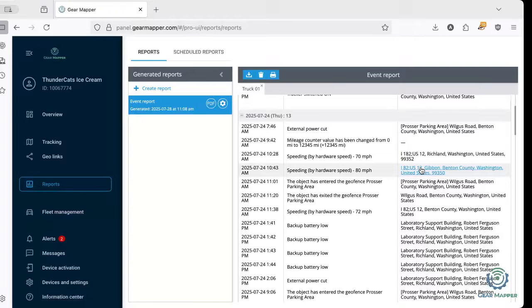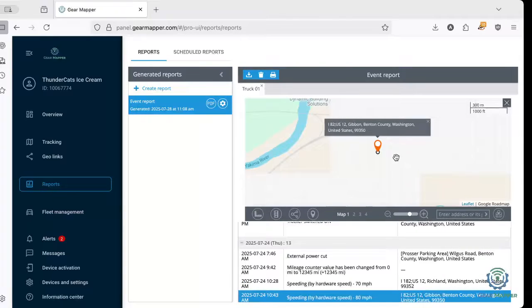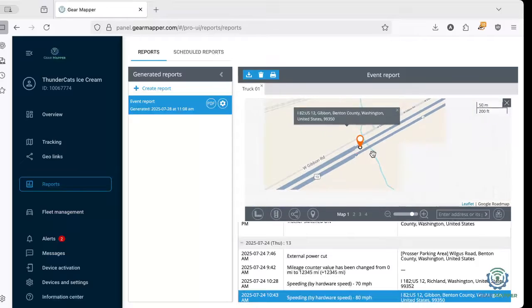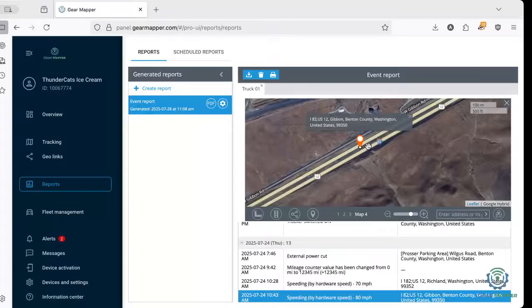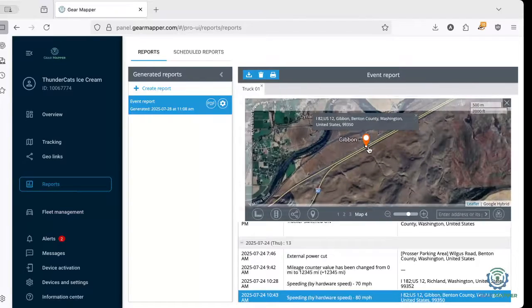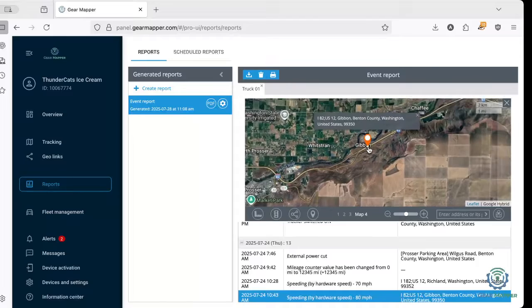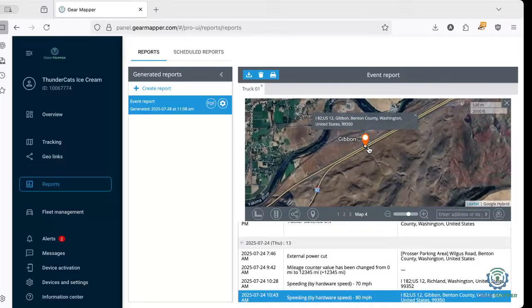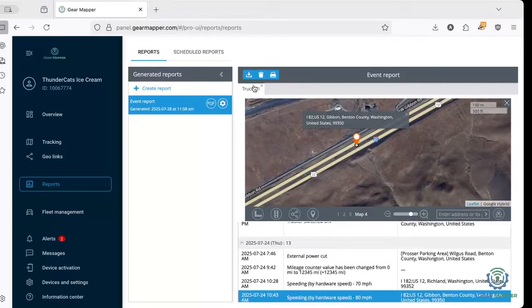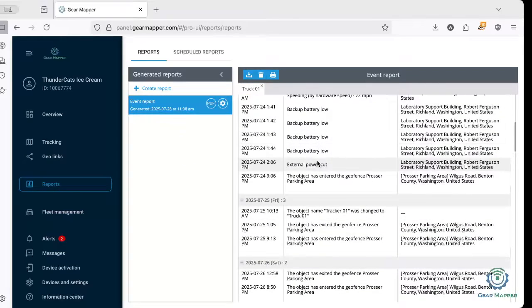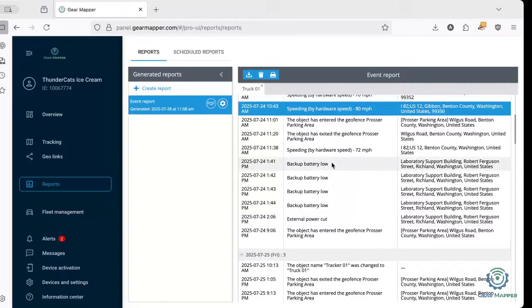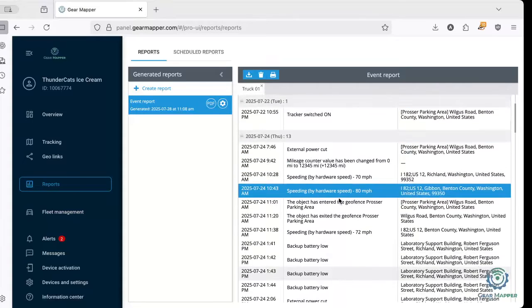If we click on the location, it'll take us to right where that was seen. Right now, for whatever reason, OpenStreetMap is giving us a little bit of trouble, but we can zoom in using Google Maps. It's a little more reliable, and we can see exactly, okay, that truck was moving a little hot at the time on the highway. So we go back to the whole list, see the backup battery low, the external power cut, again back when it was being provisioned, or disconnected.